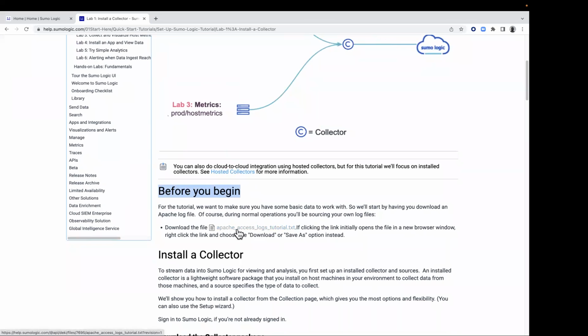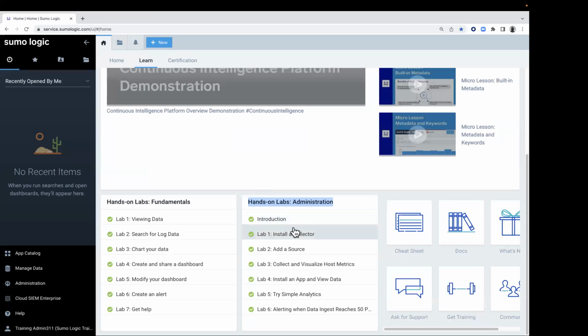All right. We want to download a file. If you click on the file and it shows you the data, that's not what you want to do. So you can close that. Some of you may have done that already.